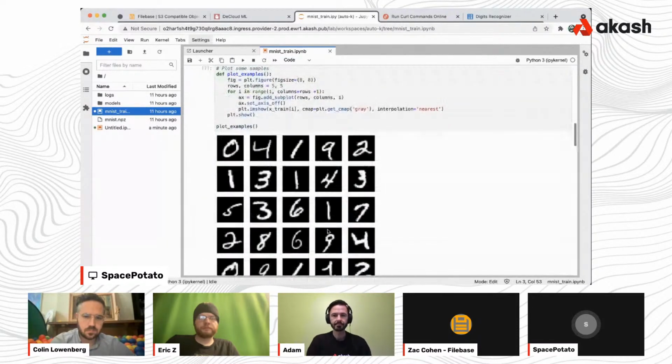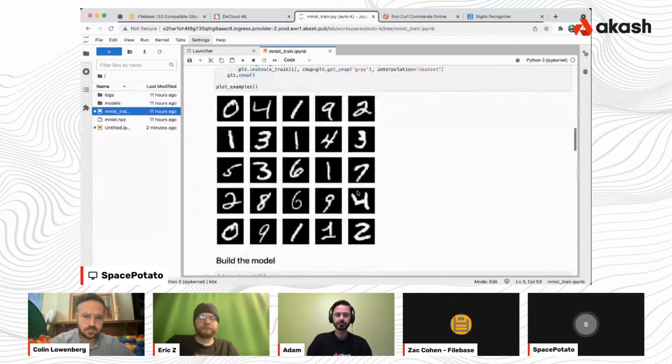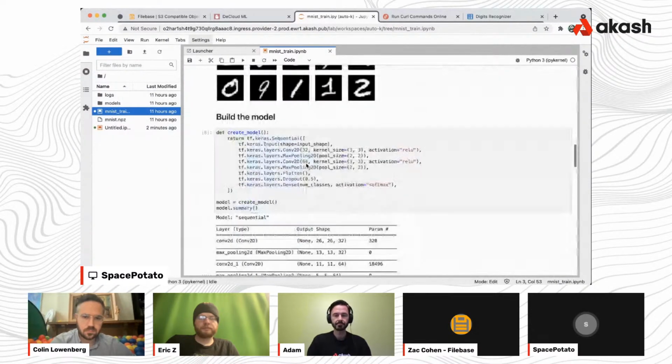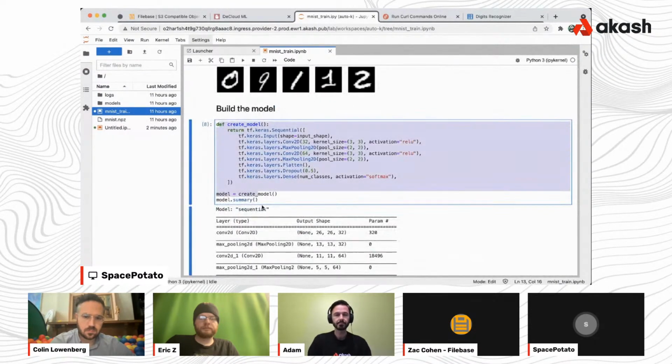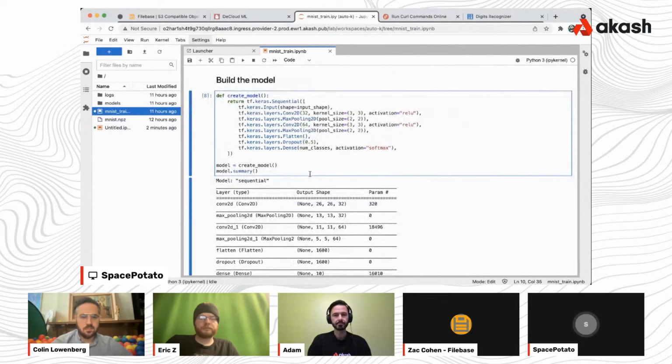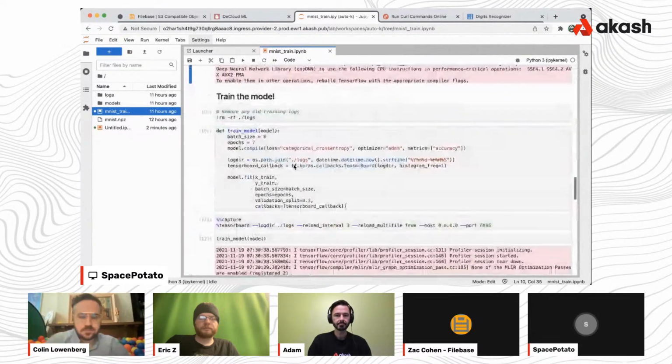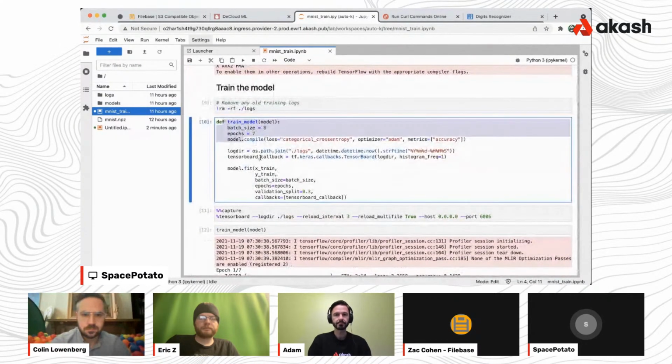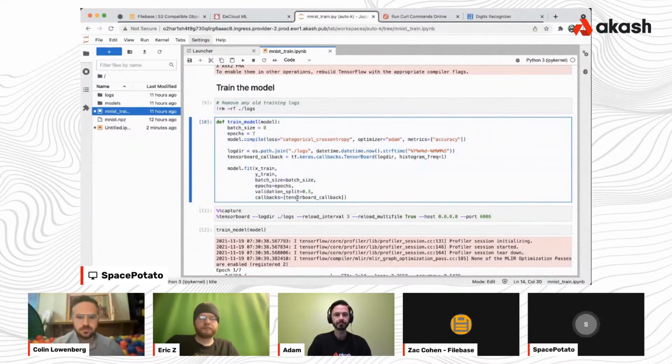And here are some training examples from my data set. Here are the handwritten digits. Here are just some samples. Then I have code here that builds a very simple convolutional neural network model using the TensorFlow deep learning library. Then I have code here that trains the model for 7 epochs.